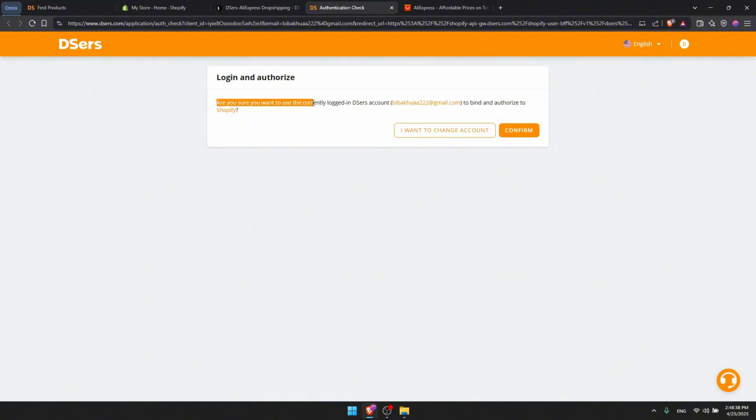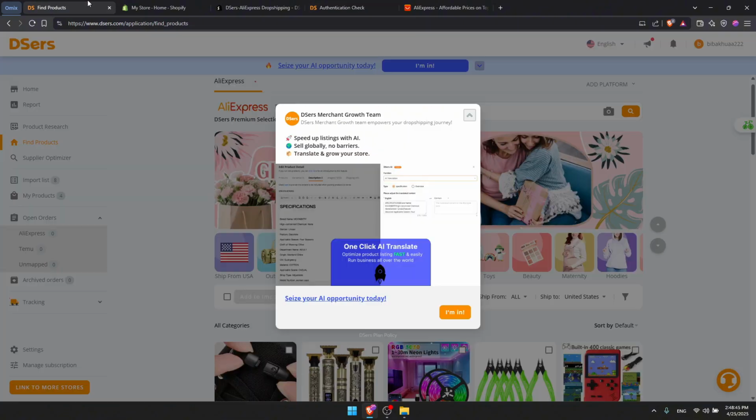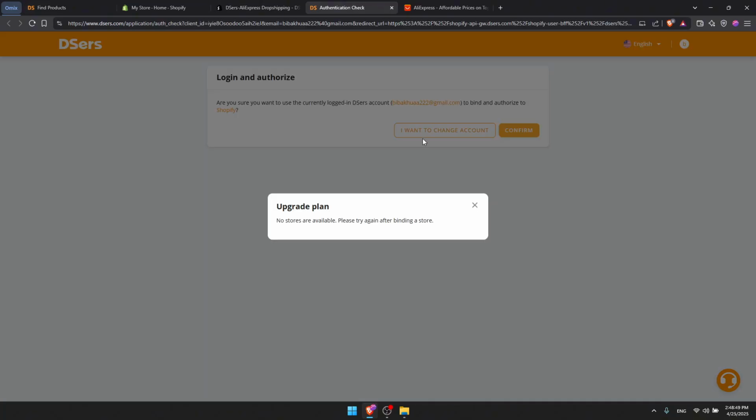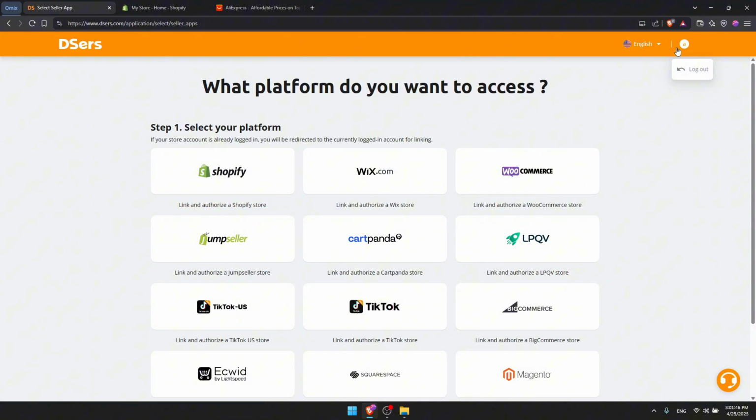So as you can see, it asks: are you sure you want to use the currently logged in account? Because, as we did before, we already logged in to our account. Yes, I want this account. Okay, so I just changed the Dizers account here so I can connect new stores, because on the old Dizers account I already have three stores connected, so I cannot connect more.